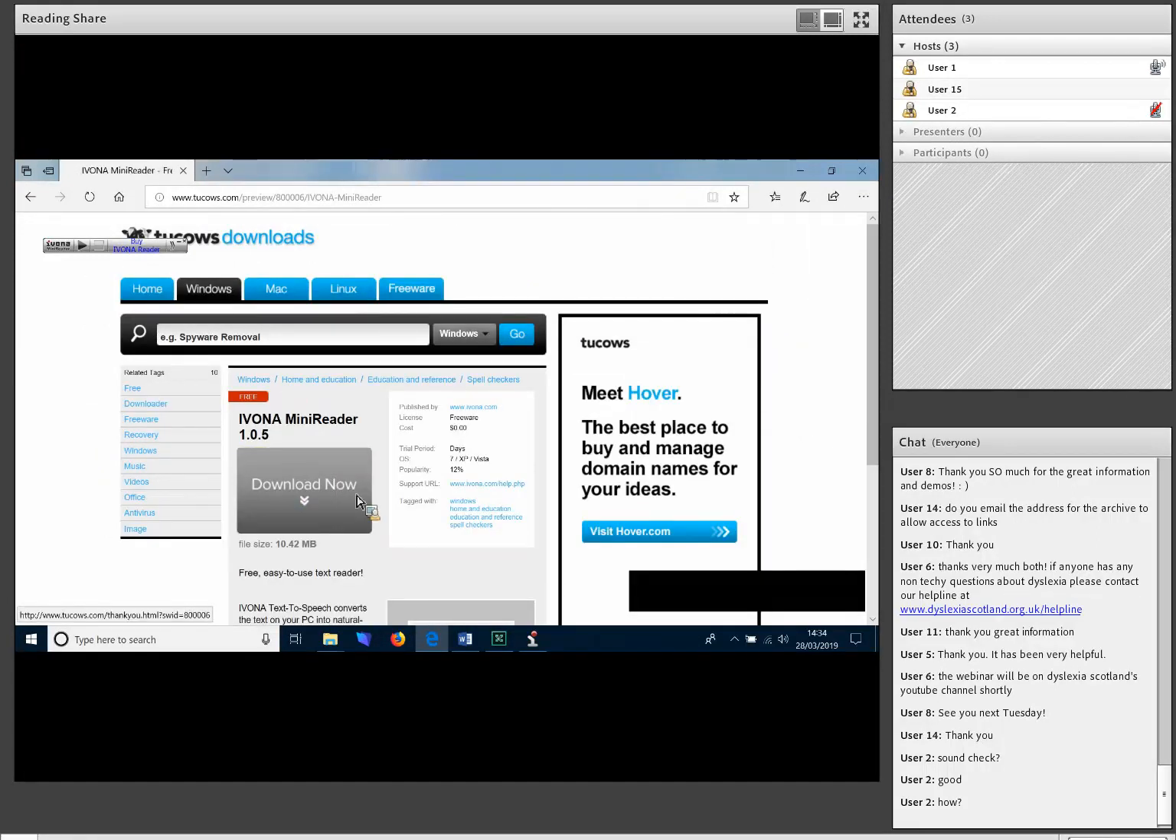To get to the software, I would just click on this big green button marked Download Now. Some of these download sites have a choice of about 10 different buttons, and 9 of them take you to where you don't want to go. But this site is pretty safe.